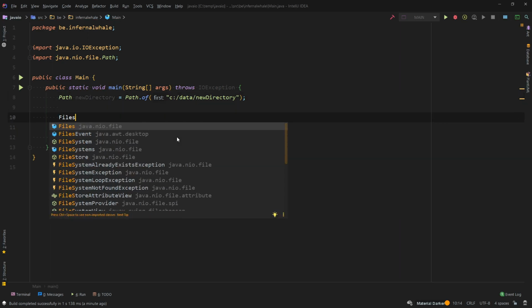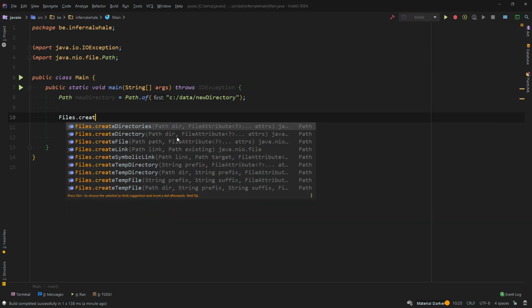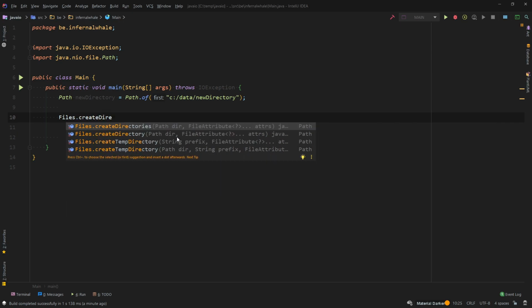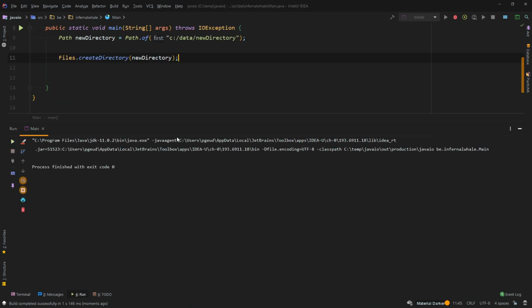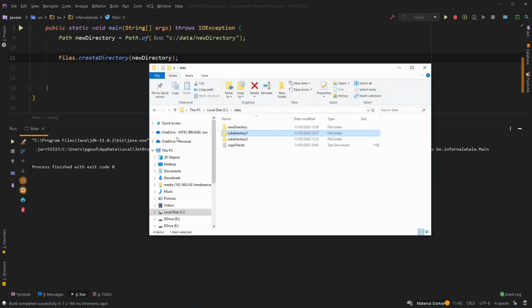Again, with the Files class, we can do create directory, this one here. We'll be looking at create directories in a minute. Files.createDirectory, and I'm just going to give it the path and see what happens. So my application ran, no exceptions, all is well. And as you can see, it created a new directory.